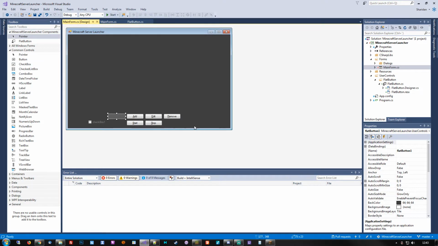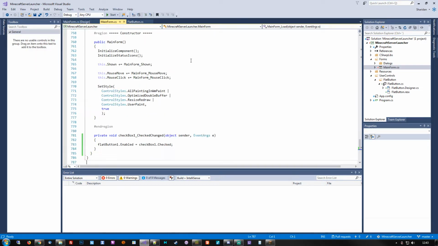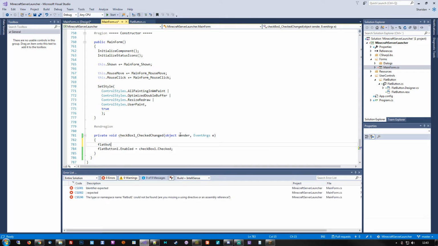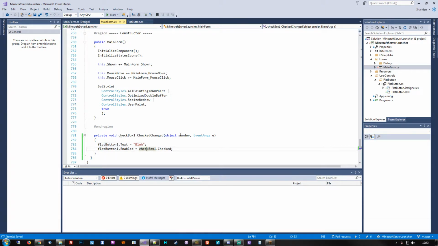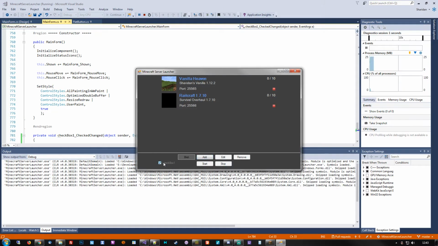Now let's see if we can put some text in there. We'll do it here. FlatButton1, text equal blah blah blah. There we go. Okay, let's see what happens. We now have a text being rendered on the button called blah, and it gets pretty faded when it's disabled. It's fairly solid when it's enabled.